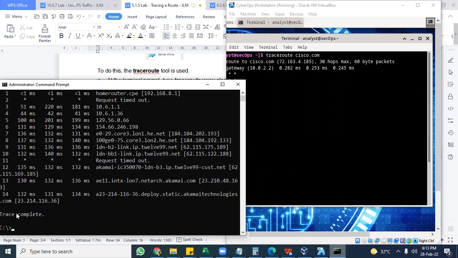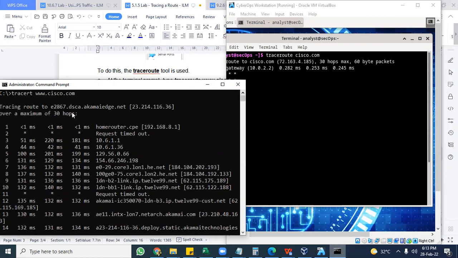So the trace is complete. How many hops? It told us over a maximum of 30 hops. So this is just a summary. You see, at the point it got to 11, it timed out, but it continued and it was able to trace till we got there.